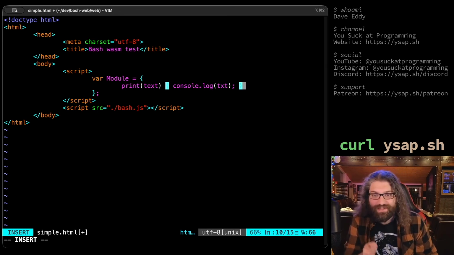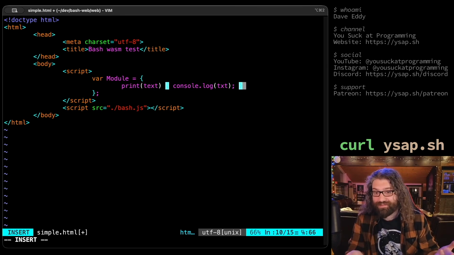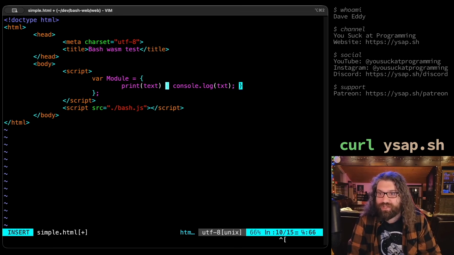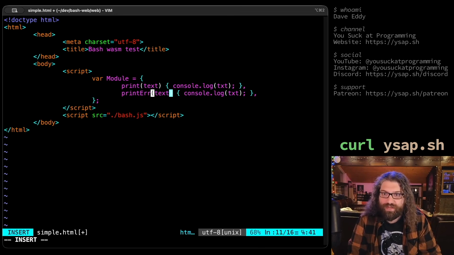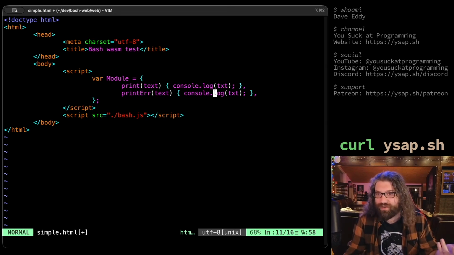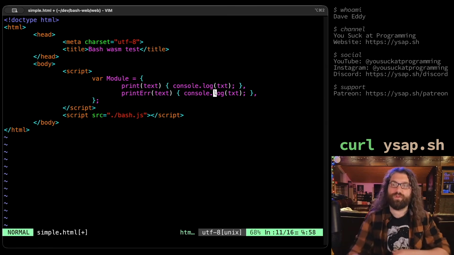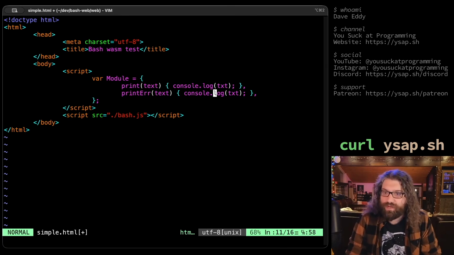I don't technically need to do this. This is the default behavior, so I'm just overwriting it to set the default here, but we'll change this in the future. So just know if I didn't override this, it would be going to the console anyways. We have printErr, and we can do console.error on it or console.log. Doesn't really matter. It's sort of the same thing. So we have our print text and our print error.